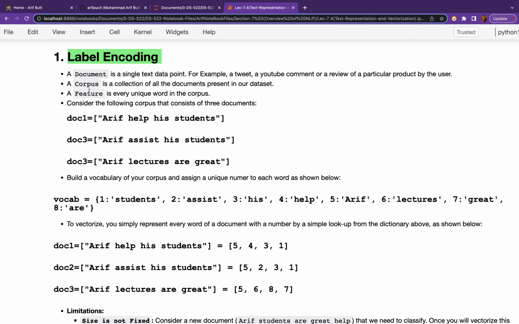Now let me describe label encoding with an example. Consider a corpus that consists of three documents as shown. Arif help his students, Arif assist his students, Arif lectures are great. Well, for label encoding, we first build a vocabulary of this corpus, which is a collection of all the unique words in this corpus, and then we assign a unique number to each word. And this is shown as a dictionary over here.